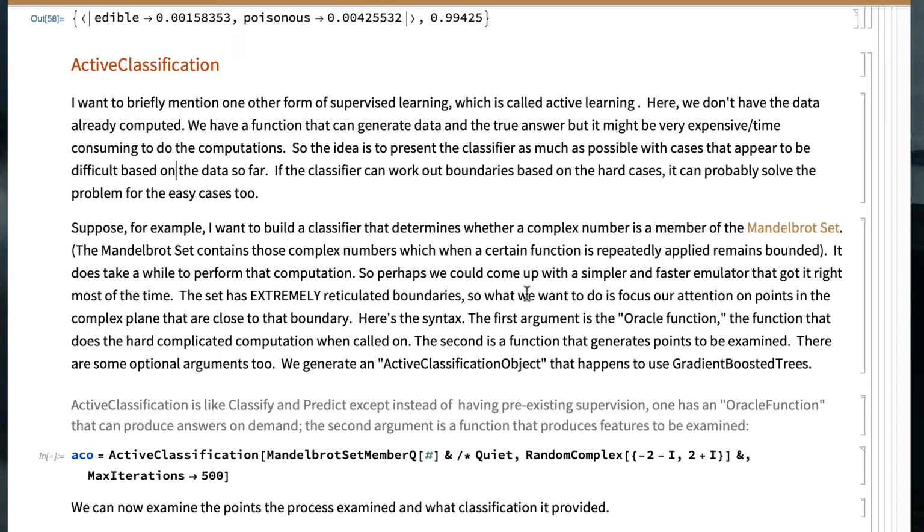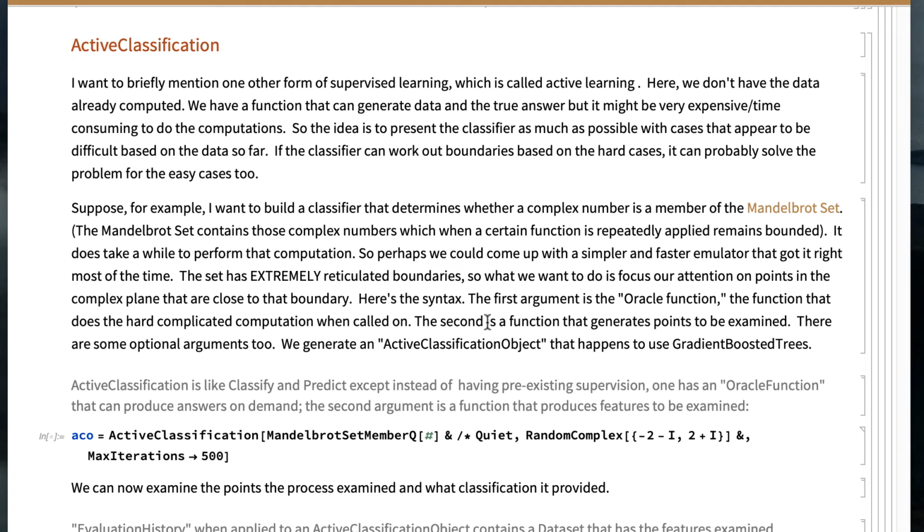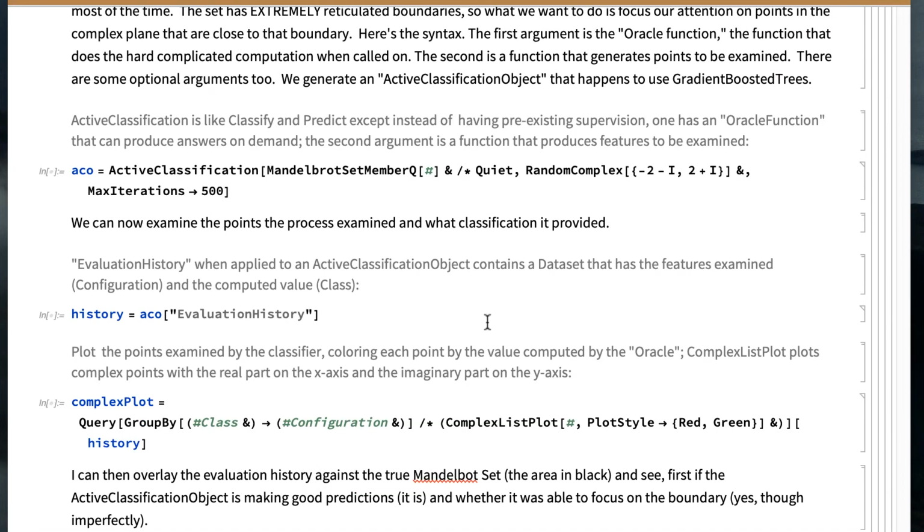And the idea here is that because the Mandelbrot set has extremely complicated boundaries, what we might want to do is look at points that are close to the boundaries. And if we could solve where that boundary lay, then we wouldn't have to keep taxing the machine with figuring out the easy cases. So let's look at the syntax here. And again, it's very similar to classify and predict, except that instead of data, you have a function.